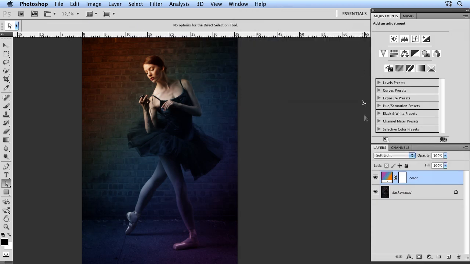So I click OK, and what I do most of the time, I change the opacity here, maybe to 50%. But that's up to you, how you like it. But that was my first gradient. Let me show you another gradient.